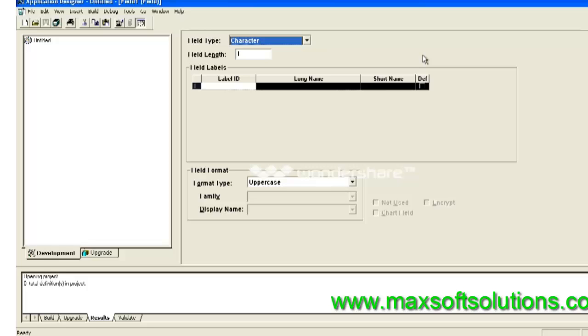What are our fields? Employee ID, employee name, and joining date. First of all, employee ID. Maybe it's alphanumeric. Because of that reason, I am selecting character. And my field length is, okay, 15, my field length for character. Now, maybe employee ID already exists in PeopleSoft with some different lengths. But we decided my employee ID length is 15.